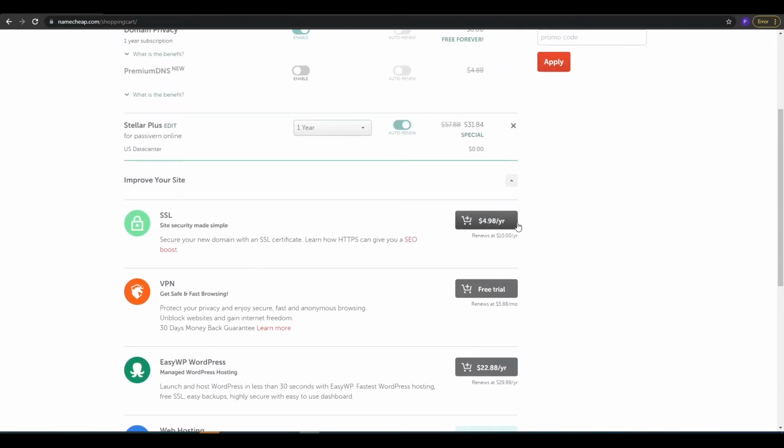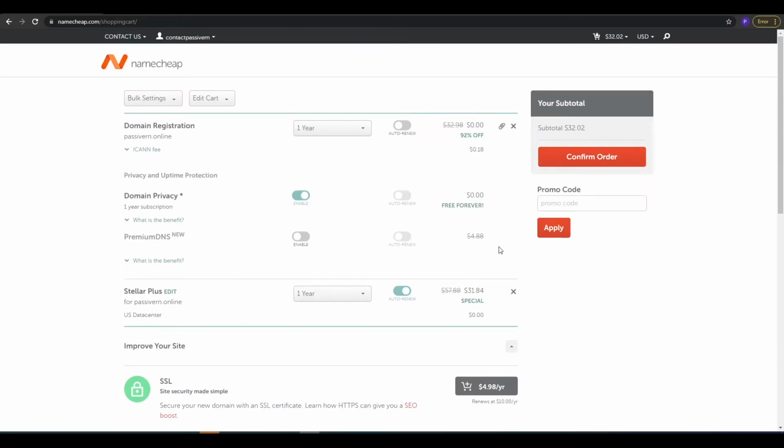Do not select SSL, it requires 4.98 USD per year, but if you use my link then you will get this SSL certificate for free. After selecting all the things, then select confirm.